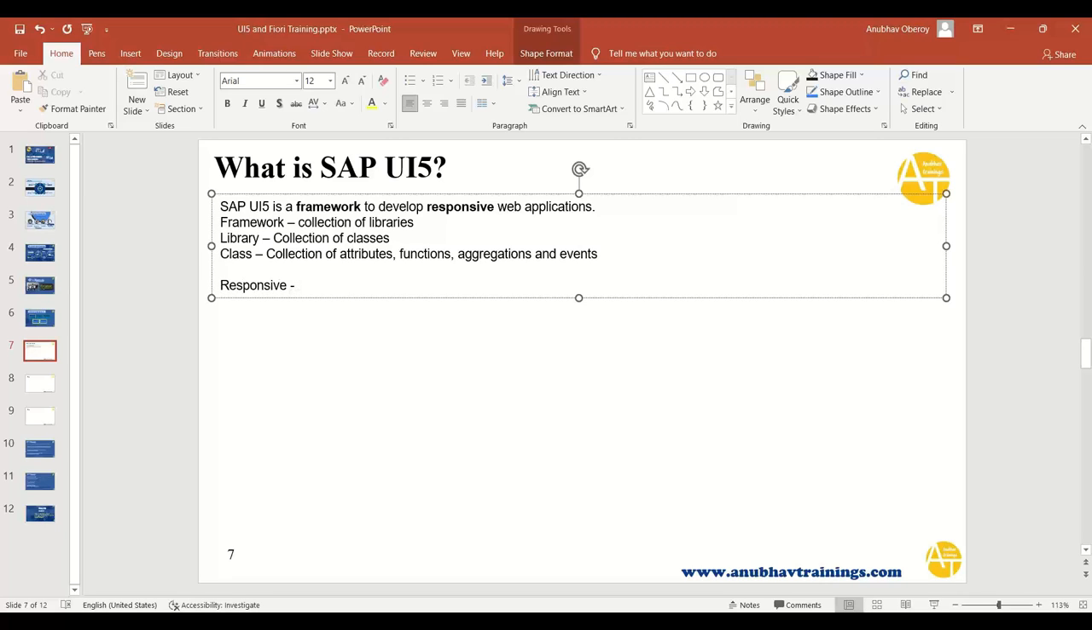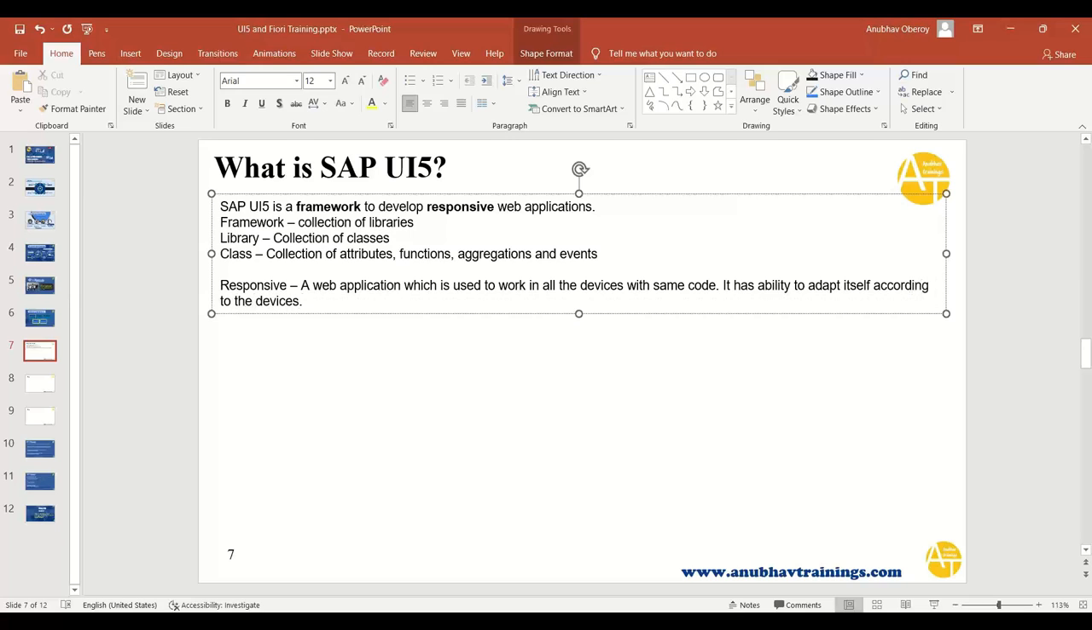The second word which is very important here is responsive. What is responsive? A responsive web application is one which works on all devices with the same code. You don't have to write code for different devices. An application which works for all devices with the same code has the ability to adapt itself according to the device. This is what is called a responsive web application.